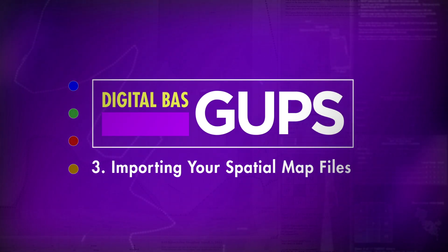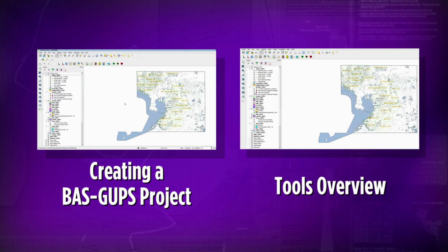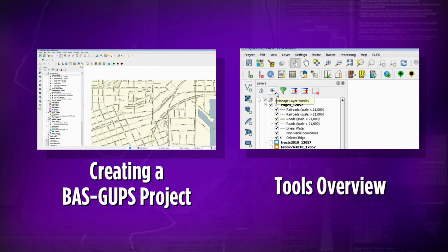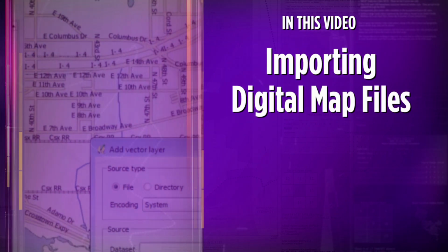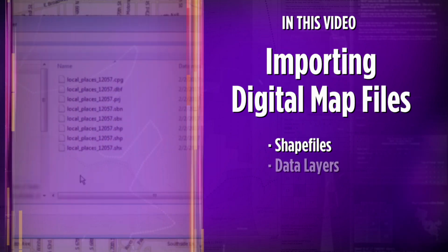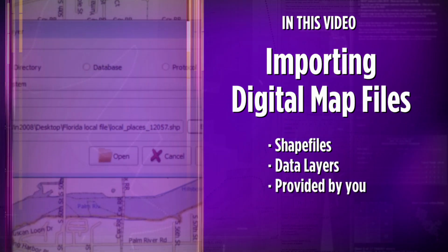In the first two videos in this training series, you learned how to create a BAS-GUPS project and became familiar with all the GUPS tools you will use to make geographic updates to your working area. This video will demonstrate how to import digital map files, for example, shapefiles or data layers provided by you, the user, into your BAS-GUPS project.